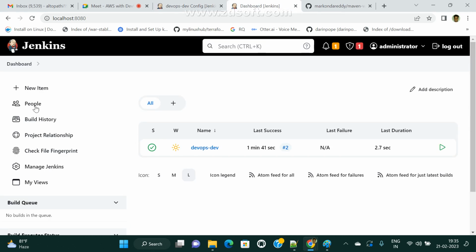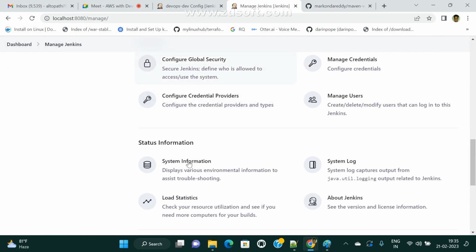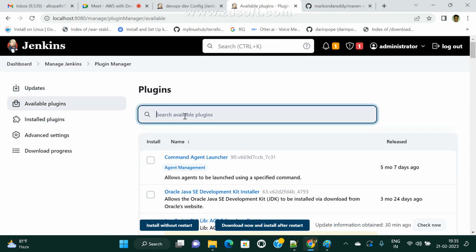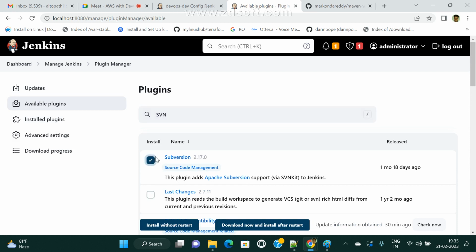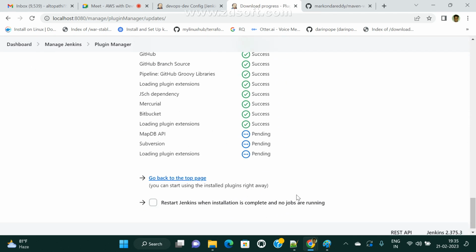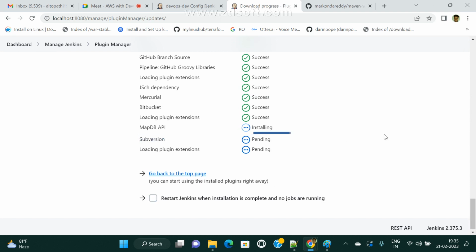Now let me install. Go to Manage Plugins, Available tab, search SVN. See here, Subversion. Select this one and install without restart. That's it. Now coming here, see, Subversion is installing. Just wait.